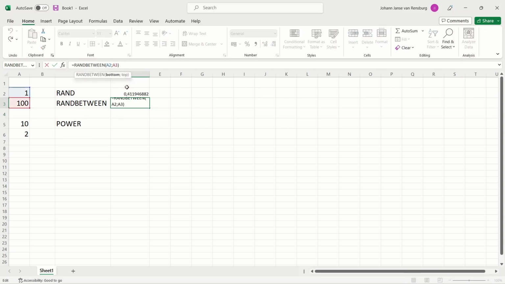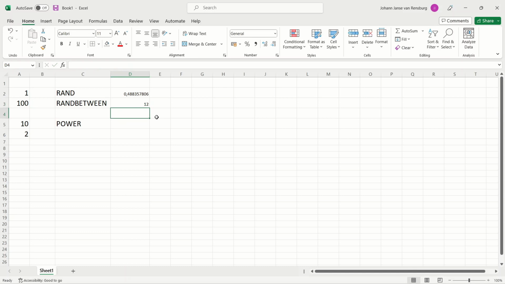If you want to autofill and drag this down, just remember to absolute reference by using F4 on the keyboard. F4 over there as well. And that's it.